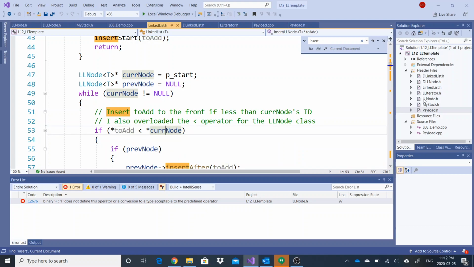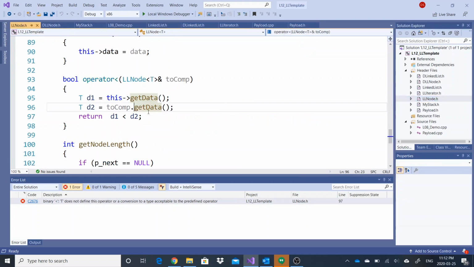And so if I go to my linked list node itself, here's my operator. I'm checking to see if the data, here's data 1, here's data 2, essentially the payload, the thing that's stored in each of the nodes. And I'm just going to check to see if D1 is less than D2. Now that worked just fine when it was an integer, right? Each of the nodes have a number. I'm just seeing if number 1 is less than number 2.